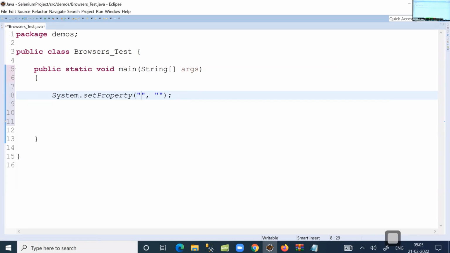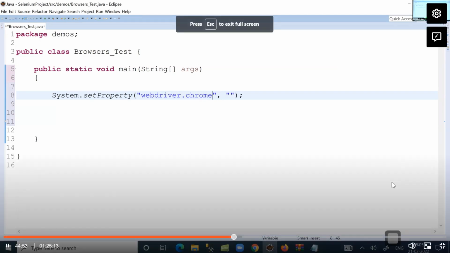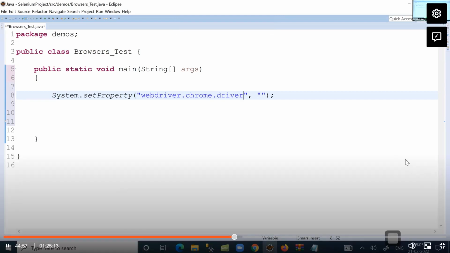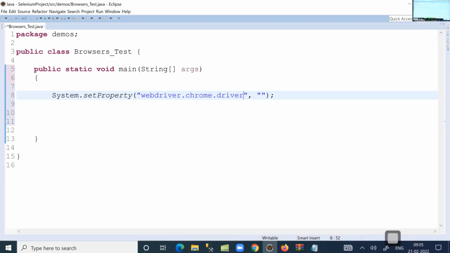The first argument is webdriver.chrome.driver. Like JAVA_HOME, it is a variable name, a key name. webdriver.gecko.driver, webdriver.chrome.driver, webdriver.safari.driver, webdriver.ie.driver, webdriver.opera.driver, all completely in lowercase.